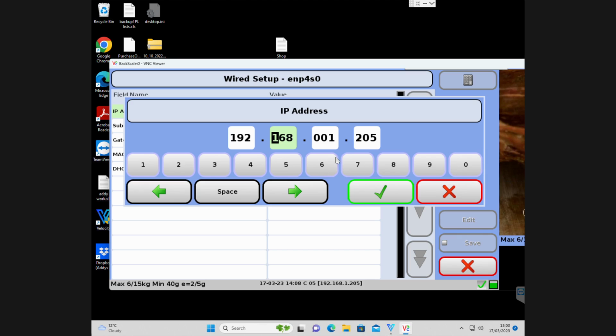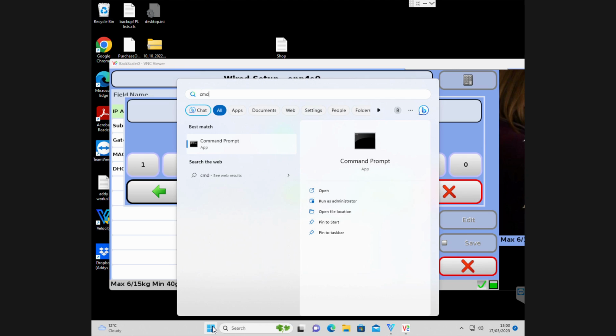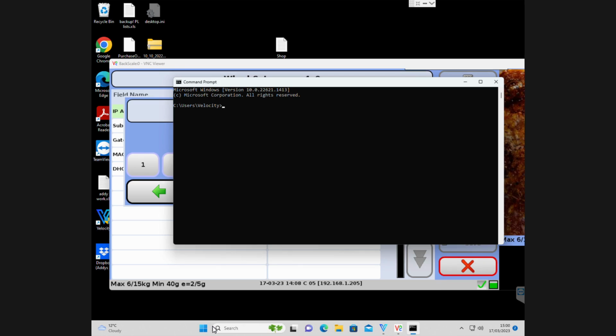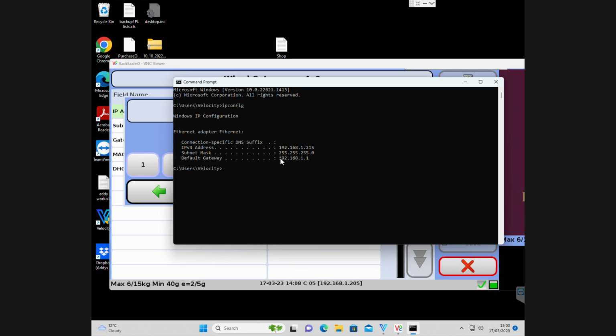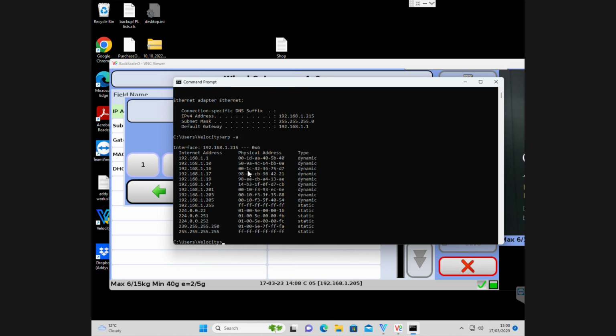To make sure you got the correct IP address, there's a couple things to do. So if you open command prompt, type in cmd and enter, then type in ipconfig. This is your router's IP address here. So also type in arp -a. This will show you all the IP addresses on the network. So you just want to make sure the IP address for this scale you use is not already in use. So for example, 202 is not in use, so that'd be fine to use.